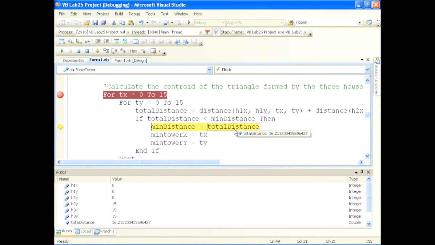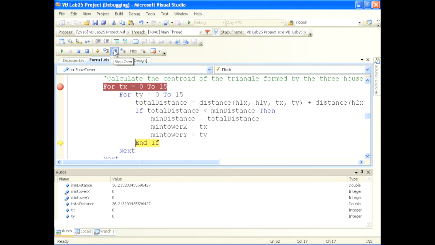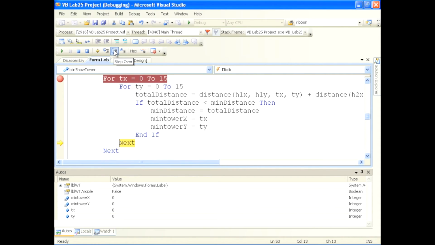My new total distance will be assigned into min distance. So min distance now becomes 36.213, rather. Now the new x-axis, which is 0, and the new y-axis, that's going to be placed into the min tower x, min tower y variables, because currently that is the location of the tower so far that yields the minimum distance. All right, so now that I've done that, go to the next.